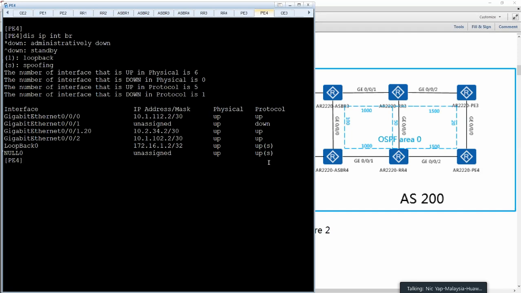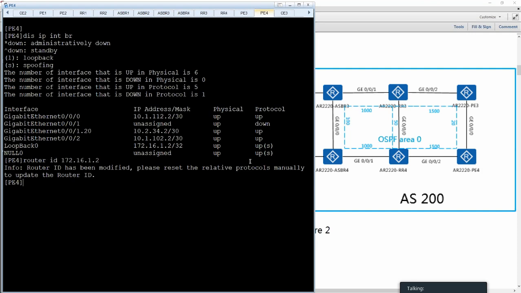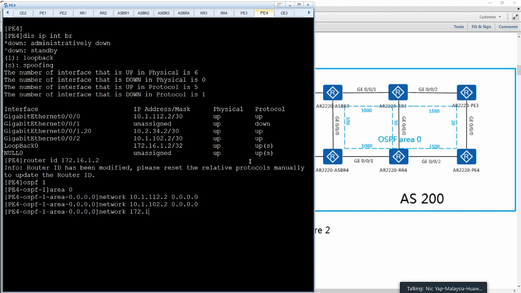All right, so I'm going to configure the router ID 172.16.1.2 first, followed by defining the addresses. OSPF 1, area 0, network 10.1.112.2, 10.1.102.2, 172.16.1.2. Yeah, that needs to be done.